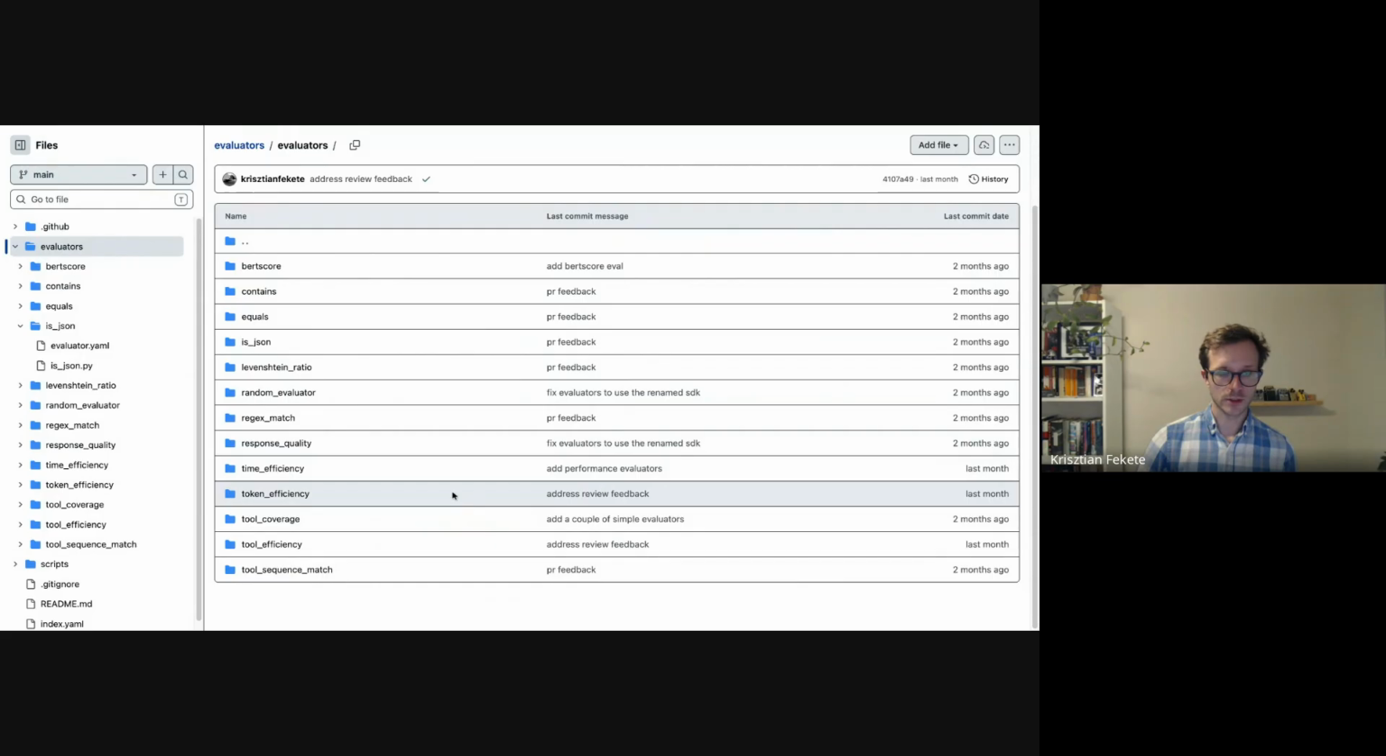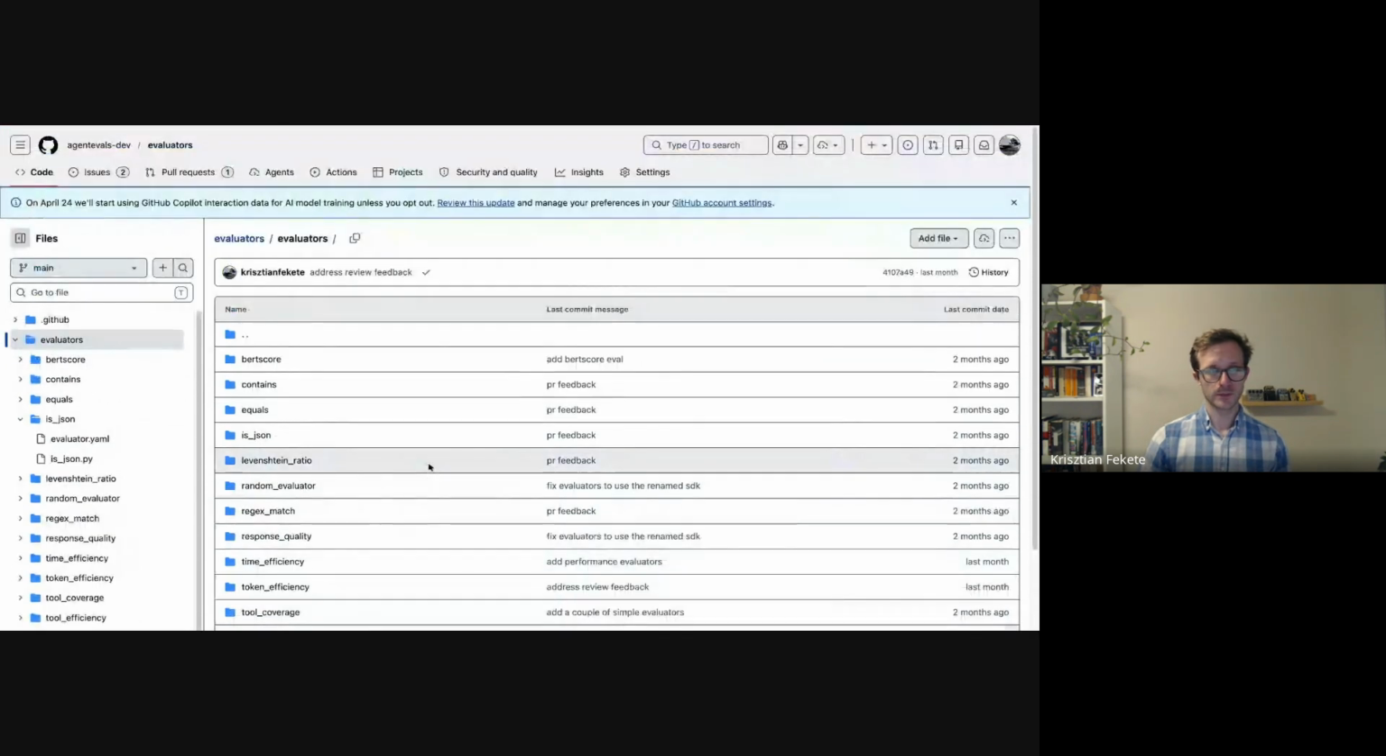We have other more interesting stuff like regex matching, response quality, time efficiency. Time and token efficiency are basically the performance metrics. You can configure a certain threshold for time and token, and if the actual interaction uses more tokens than the threshold that you provided, it will fail, which is kind of nice because in some scenarios you might want to be a bit more strict about how much token you can consume. So yeah, that's an important part that I missed.